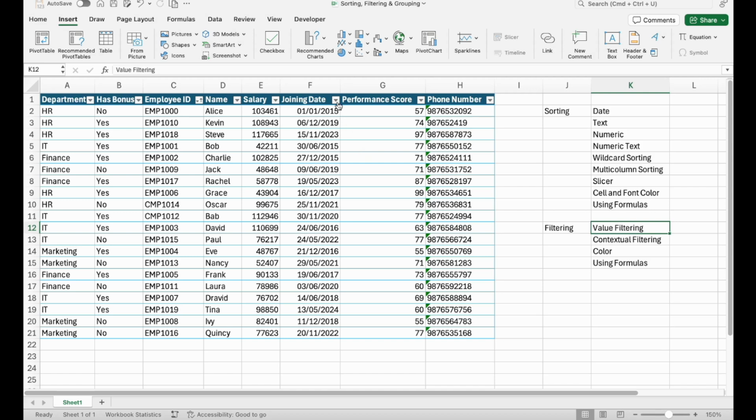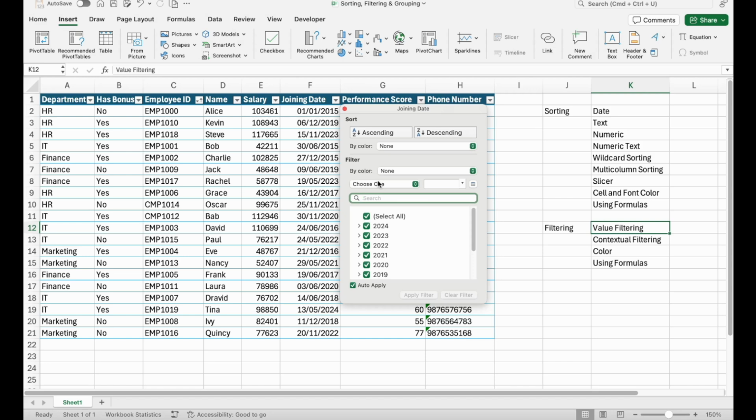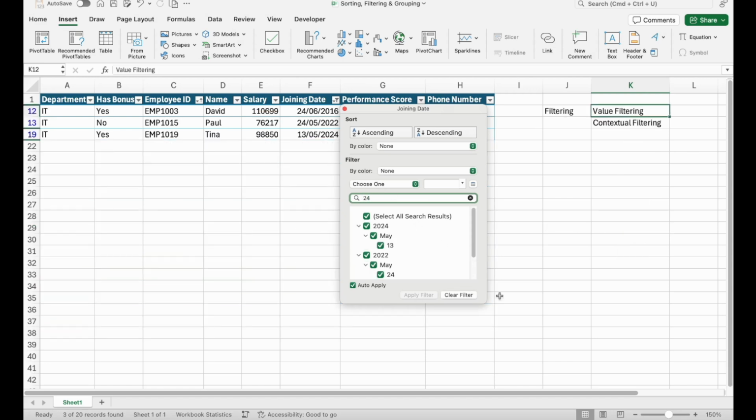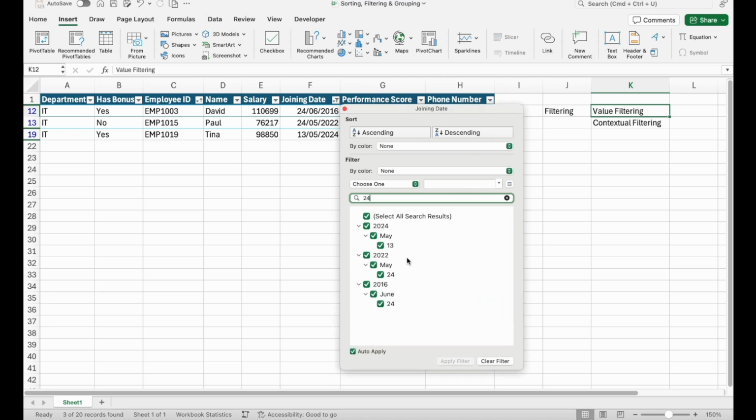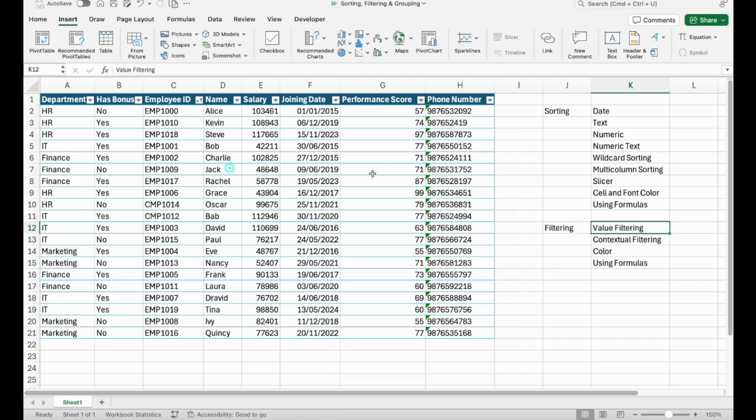Let me show you an example for dates. So we have this here. Let's say I enter 24, and you would see 2024 entire year comes up. 2022 May 24th comes up, and so is June 24th in 2016, right? So it works with the year, month, day, everything, wherever 24 appears, right? So that's value filtering for you. You simply enter any value that you think you want to search, and it will basically search it for you.